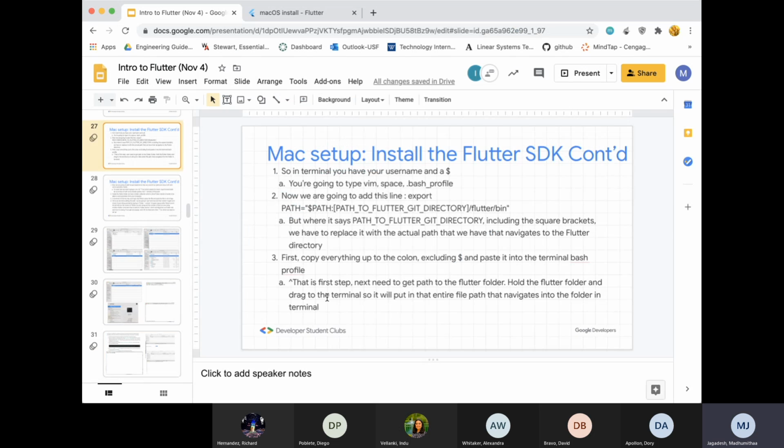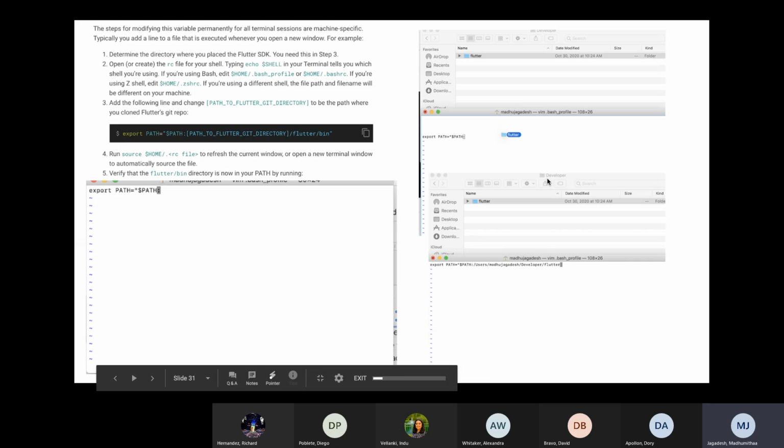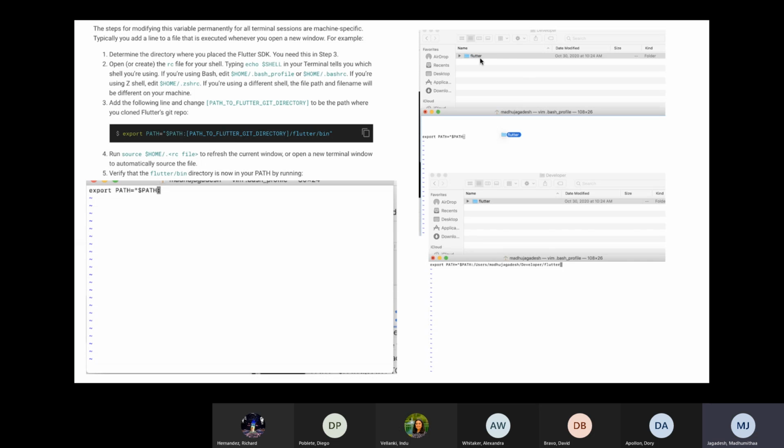After that, we are going to want to get the path to the Flutter folder. Mac has another way of doing it. You're going to hold down the Flutter folder and drag it to the terminal. It'll put the entire file path that navigates to the folder into the terminal, rather than you having to type the path. I attempted to do it, so this is what I had. You see how that was my Flutter folder. I already typed the path they said to type. Then I dragged it, and you just drag it from there to there and let go.